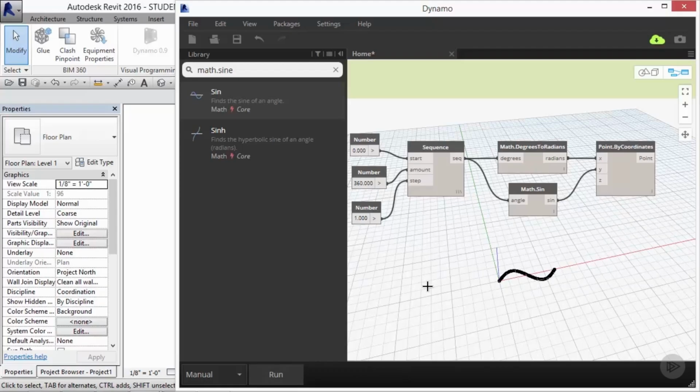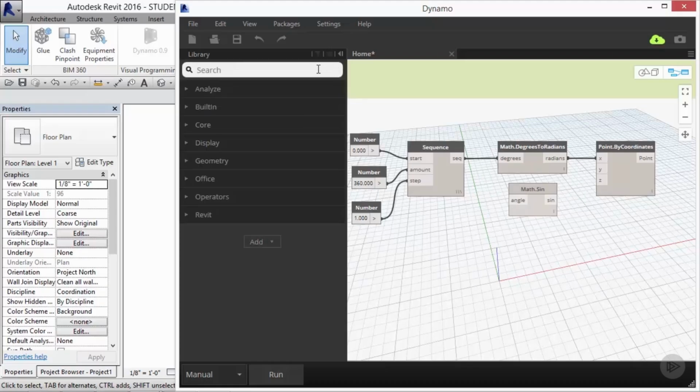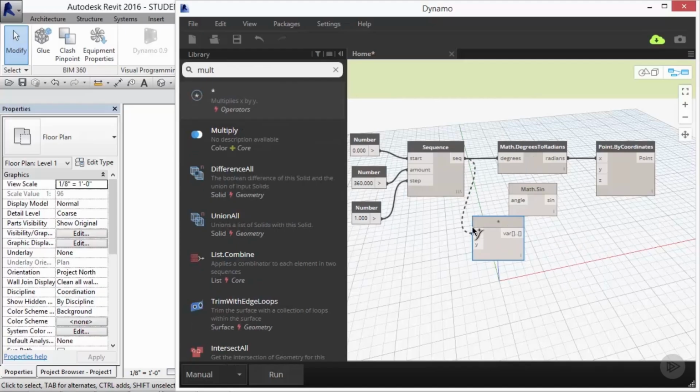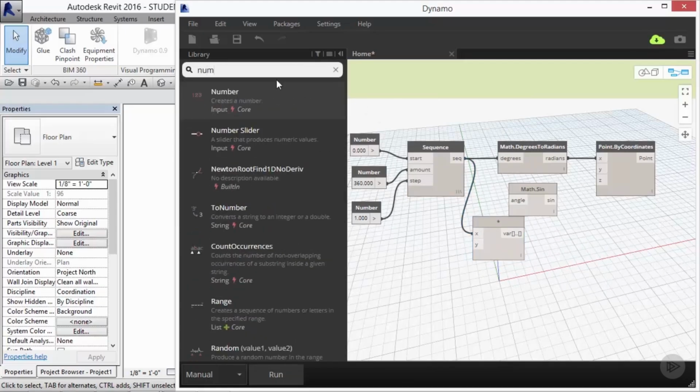However, I want to be able to parametrically modify the wavelength of this sine curve. I can do that by adding a multiplier before the sine input. So sequence plugs into the x of the multiplier, and we add a number slider to the y of the multiplier. The default values of the number slider sometimes are not properly scaled to the project we're working on.